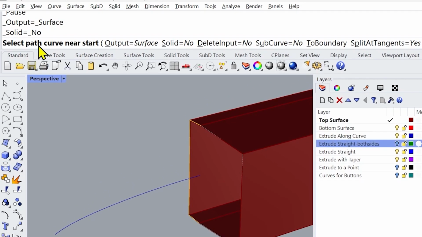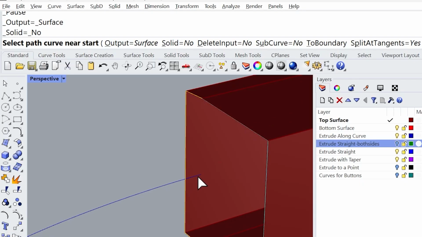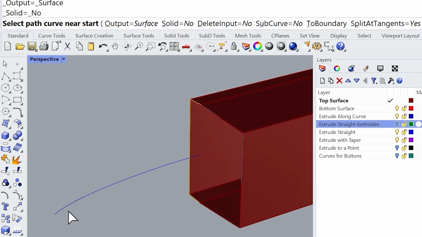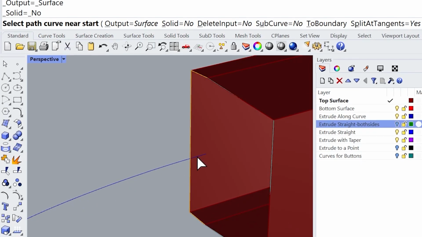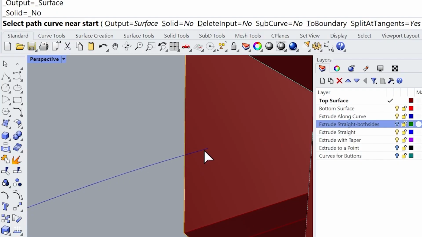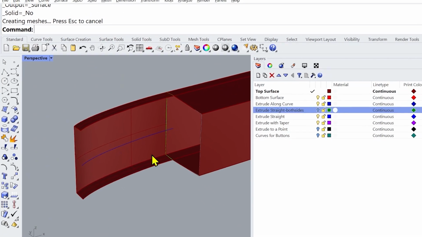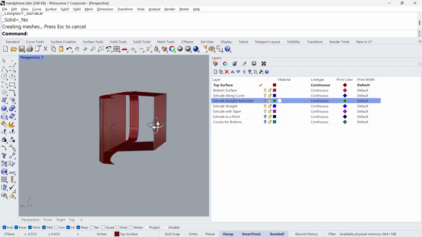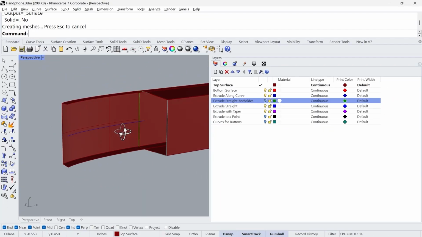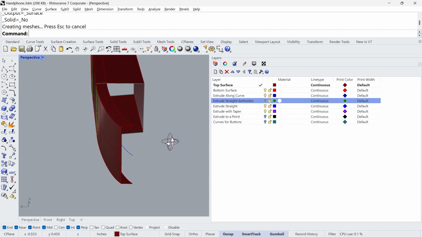Then it will ask me to give the path, and you need to be very careful when you give the path. You should select it near the start point. So this end is my start point. Don't select in the center or somewhere here. You will get a weird result. You won't get a desired result. So other things, you can keep as default and just give it at the start point. Select near the start point, and automatically it will give you an extrusion based on the curve, right?